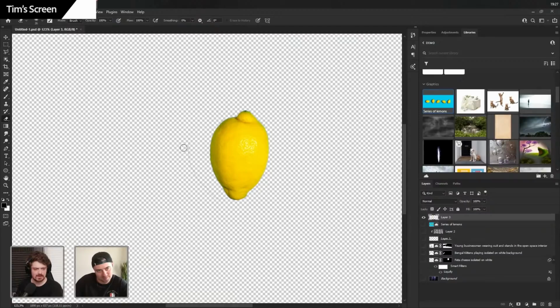People say you can never use the eraser tool. I say that's wrong. I agree. That is wrong. You can totally use it. Nobody cares.